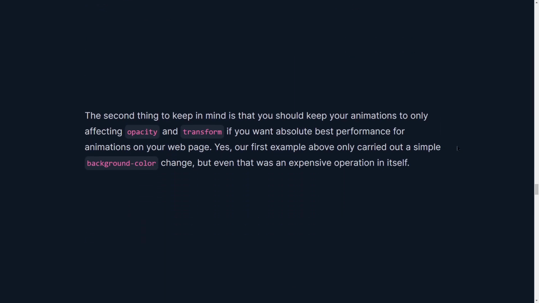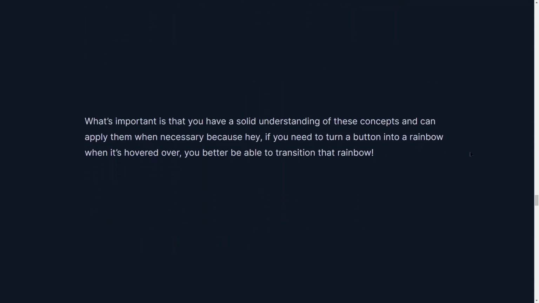The second thing to keep in mind is that you should keep your animations to only affecting opacity and transform if you want absolute best performance for animations on your web page. Yes, our first example above only carried out a simple background color change, but even that was an expensive operation in itself. What's important is that you have a solid understanding of these concepts and can apply them when necessary, because hey, if you need to turn a button into a rainbow when it's hovered over, you better be able to transition that rainbow.